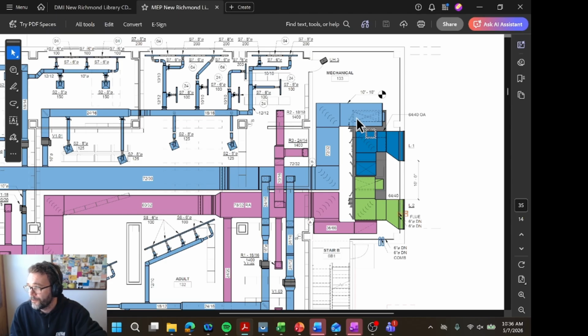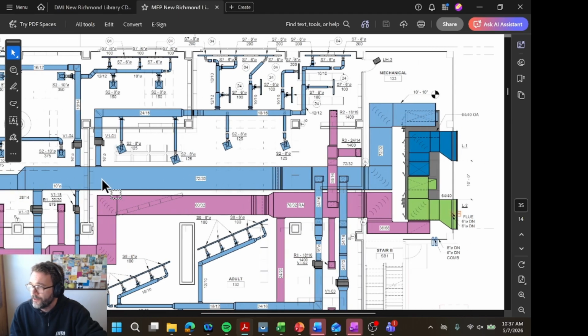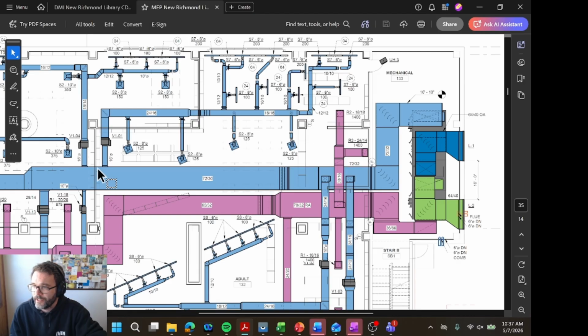And what I'm looking for is this X. If there were no color coding, the X always shows me what is my supply. The single slash shows me what is the return side. Okay, so we're going to trace out our supply side, and we're going to look for the VAV icons, and we're going to look for the label. So actually, the very first VAV I found in the ductwork is V1-01, which serves this area in the library.